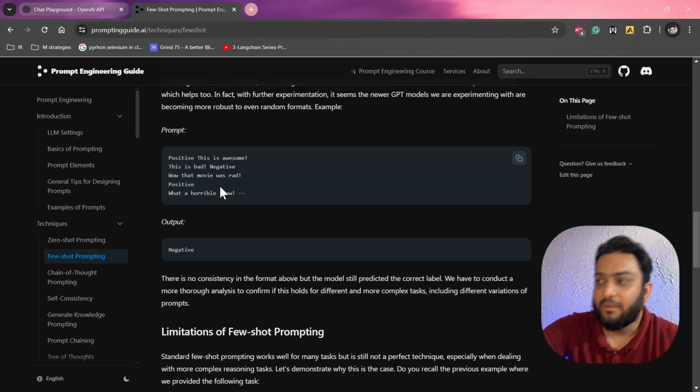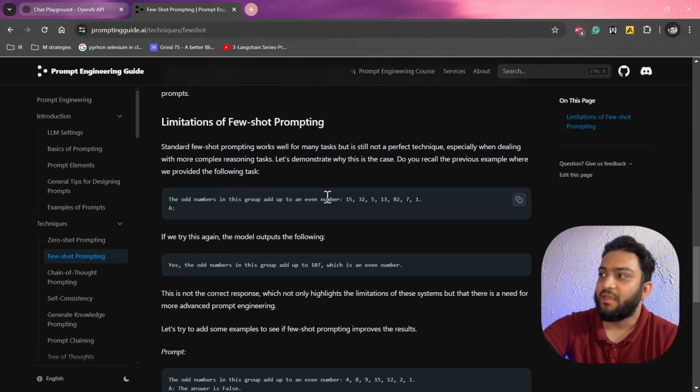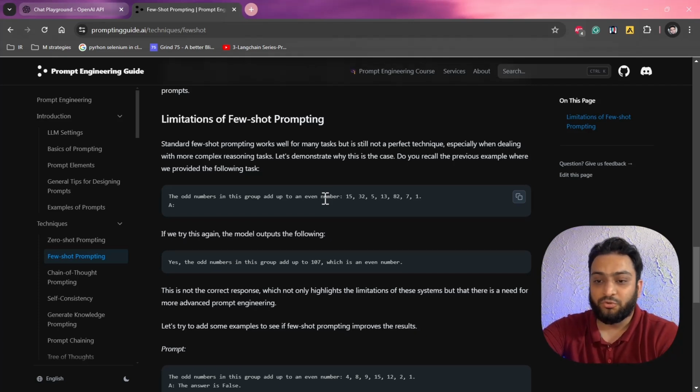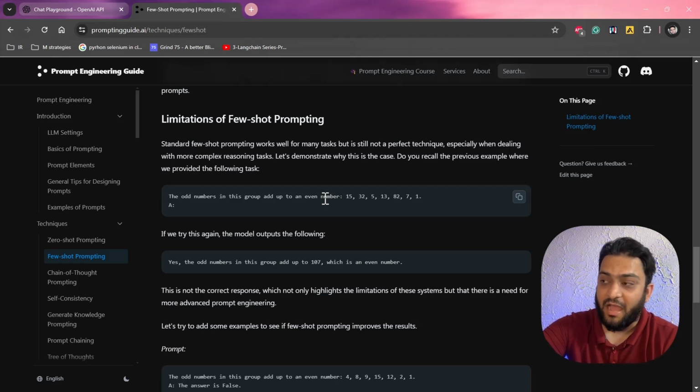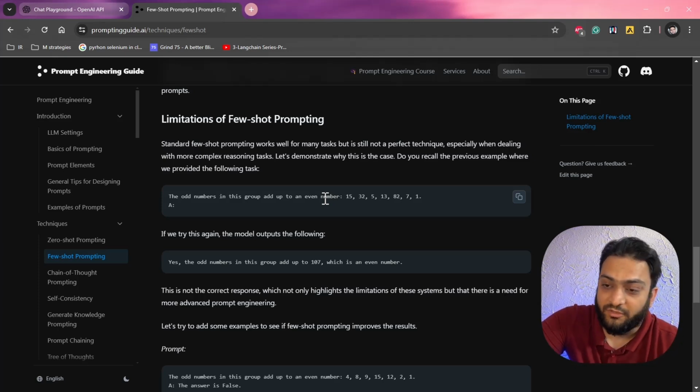There's also another problem with this approach that they have explained here. The other problem is what happens when you give the question and an answer to the model, but you don't tell the model how to get to that answer. You just say for this question, this is the answer. In this case, obviously the model would not know, and it might even give you wrong answers.